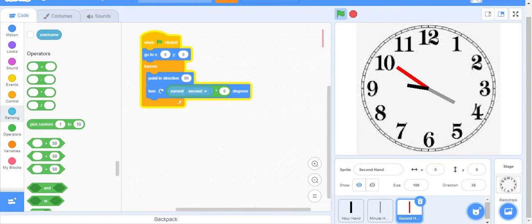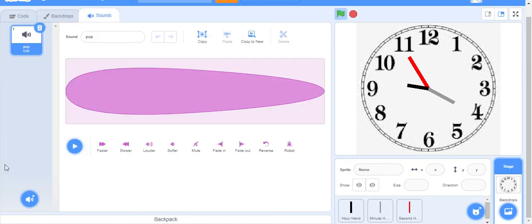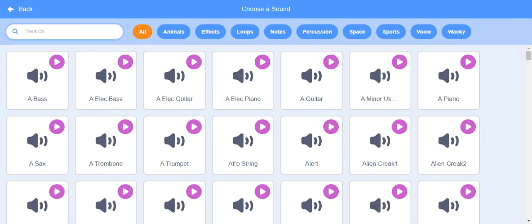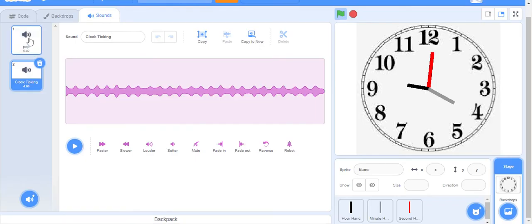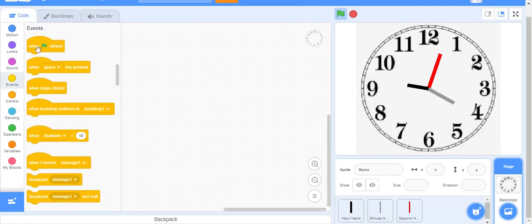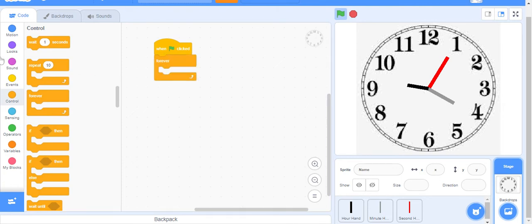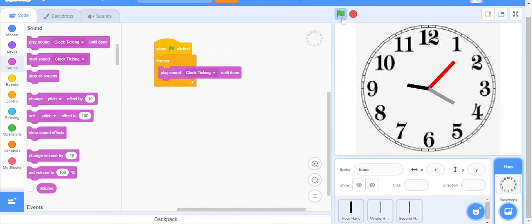And that's it. However, for fun, you can just add a clock ticking sound effect, which Scratch has in its sound library. So we can just do that just to make it look a bit more lifelike of a clock. And now we have a clock ticking sound effect just to add more clock theme to this project.